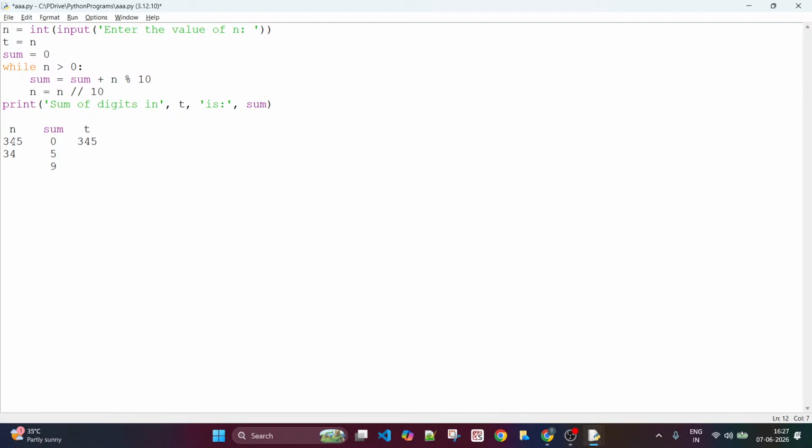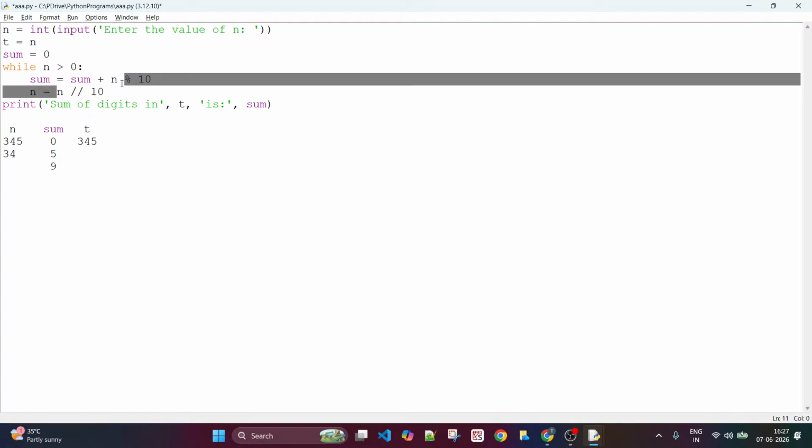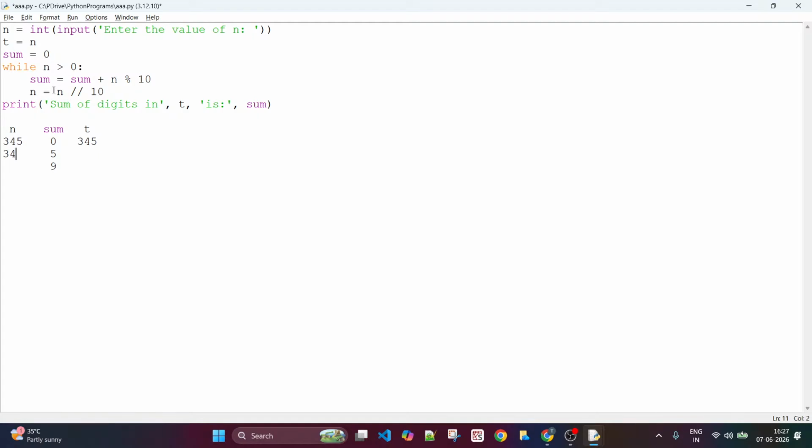This 9 has been built by adding 4 plus 5. This is how you are keeping on adding the digits in the number and storing them in the sum. Since you already considered 4 also, you have to extract and remove, get rid of 4 from this number. So the next statement helps for that. N is 34. 34 by 10 integer division. Then 34 by 10 is 3. So the number now becomes 3.